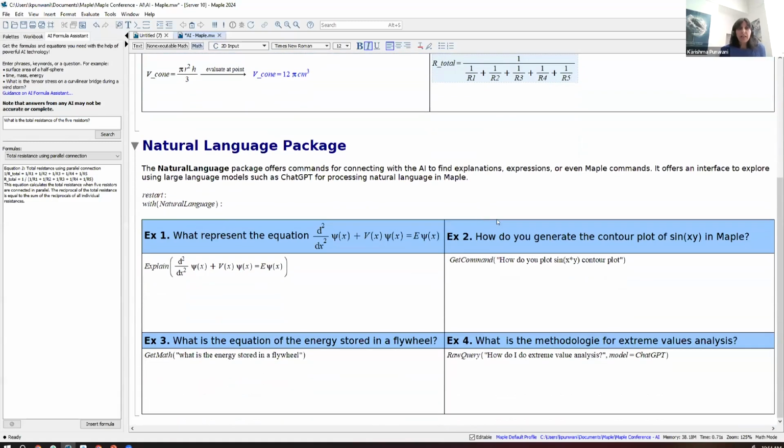So other things that we've done is the natural language package. So we introduced the natural language package as a package that users could get a download off of Maple Primes in 2023. And we incorporated it and refined it for Maple 2024. And I wanted to show you some of the things that you could do, some of the things that I love about the natural language package.